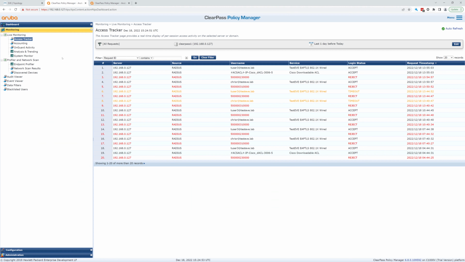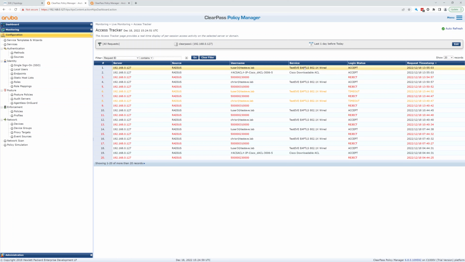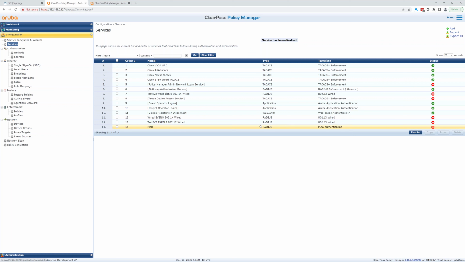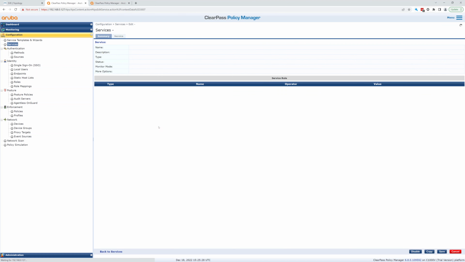So we'll go into ClearPass, go to Configuration. We're going to disable this service. Let's go to Services, and there you see it, wired test EVE EAP-TLS. That's what we're using right now. We'll disable that. You can see we have MAC authentication right here. This is a test that I did, so we'll create a new one. We're not going to use that, but let's look at it quickly.